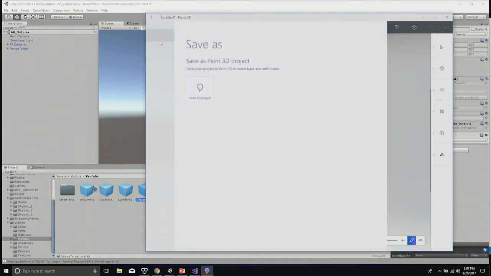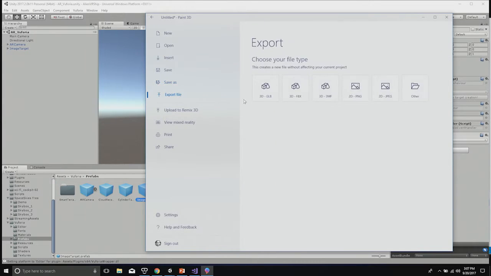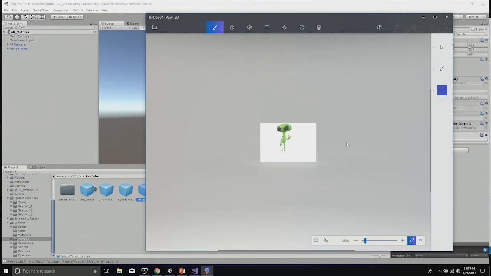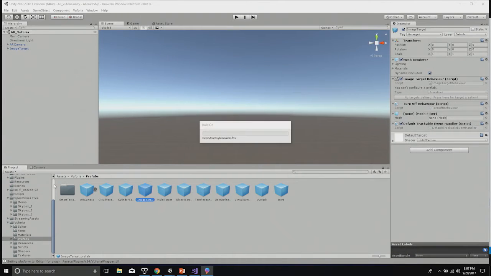And all I did is I went right here and said export file, and I exported it as an FBX, and I put it right here into the project that we're using, which is called Alien VR Ship, and I'm just going to call it Alien, or Demo Alien. And that's it. Once I do this, Unity right here is automatically going to import it, and then we'll be able to use it for our project.